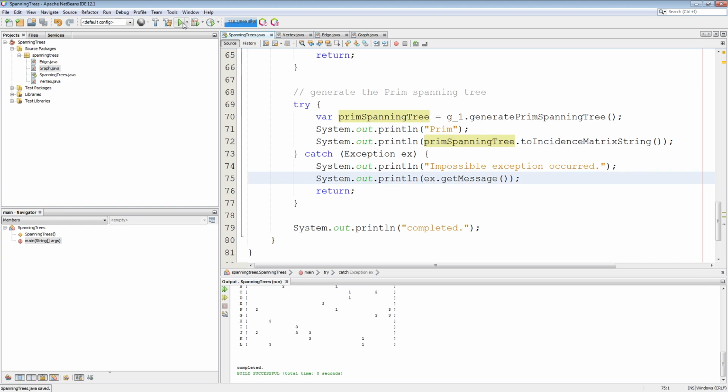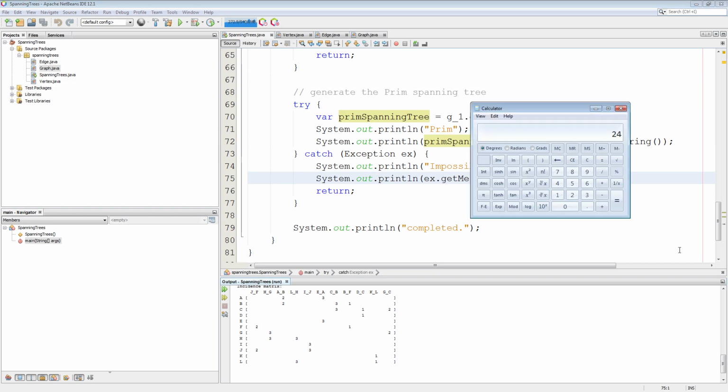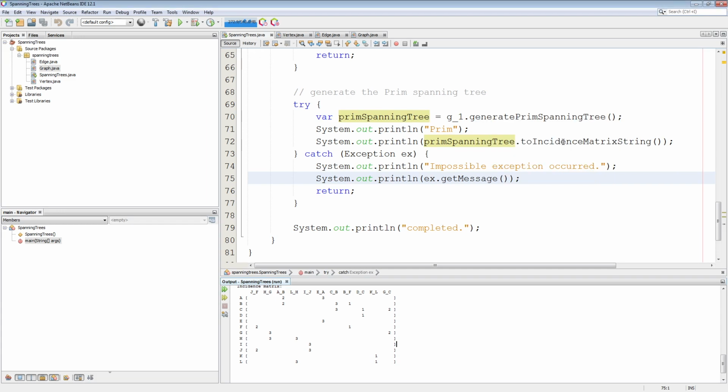Okay, so let's print it out. We have Prim, and then this is the incidence matrix. So let's take a look. 2 plus 3 plus 2 plus 3 plus 3 plus 3 plus 3 plus 1 plus 1 plus 1 plus 2. It's 24, which is the same with Kruskal, and that agrees with what we had in the book.